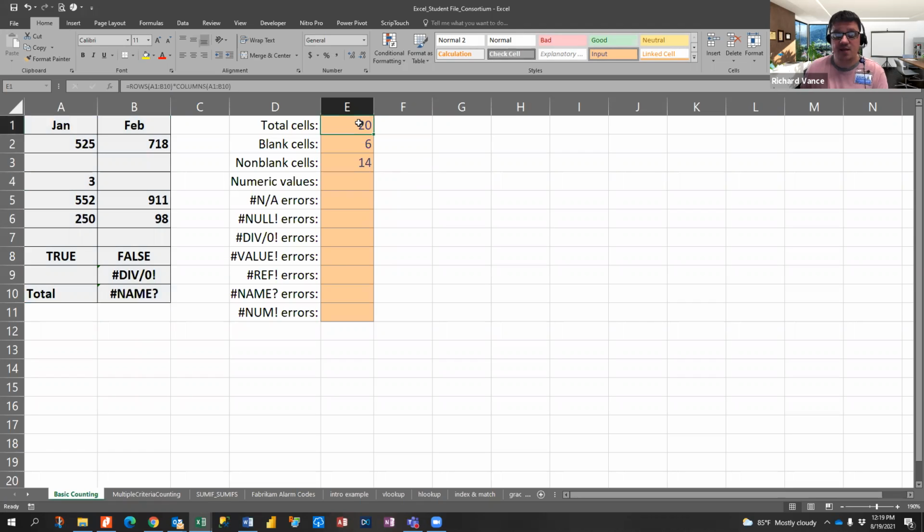Okay, so again, COUNTBLANK is to count the blank cells. COUNTA is the non-blank cells. Well, what now about numeric values? I want to count the number values in my cells, not the text, the numbers. I want to look at the numbers. So I can use a formula that's called just COUNT.